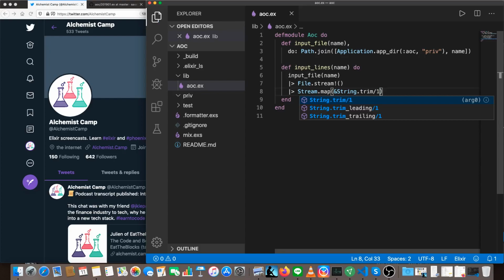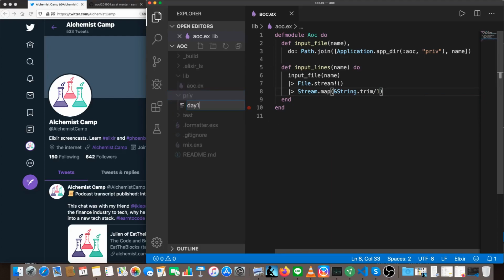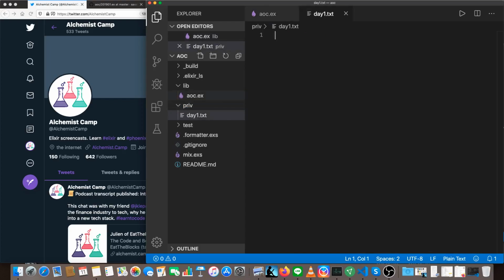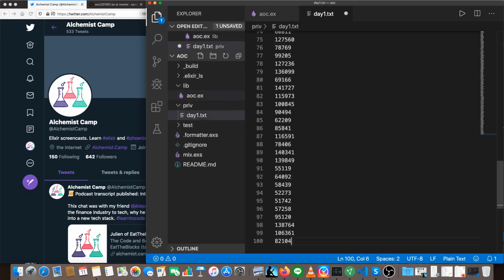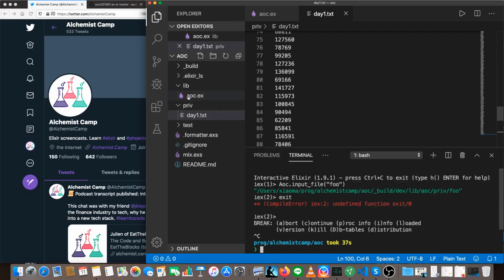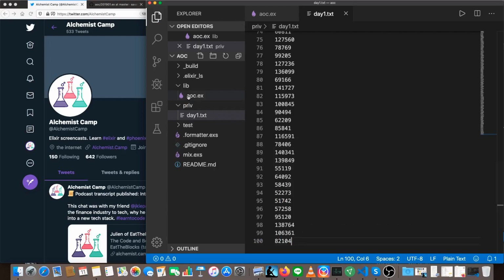With that, we should be able to read in an entire file. I'm going to just take the contents that I've pasted into my buffer and put those into a new file in priv, which I'm going to call day1.txt. This is the input for day one of the Advent of Code from 2019. Okay, so we've got our input there.